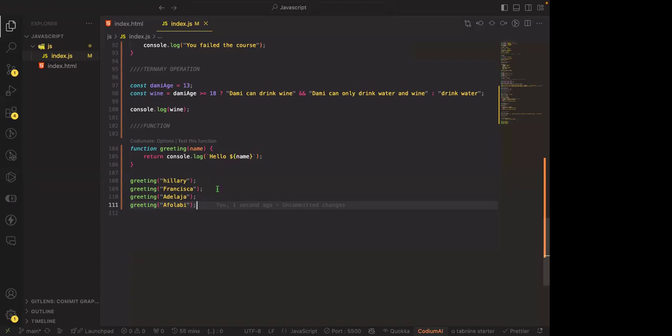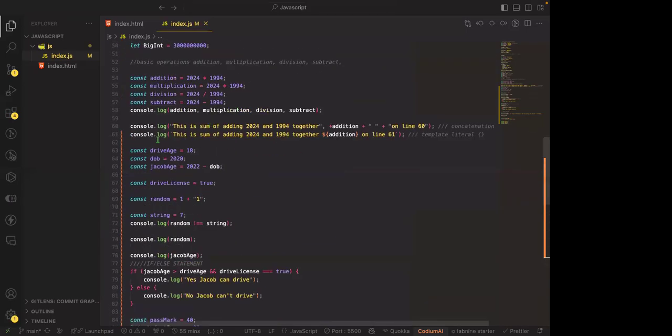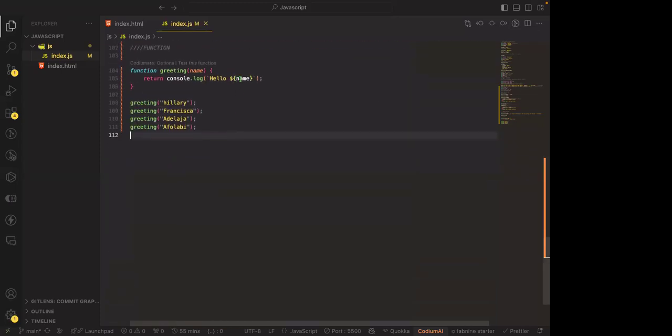Yes, okay. Now this is what we are doing here. We are trying to greet someone, and we don't want to keep writing hello this person, hello Francisca. We don't want to write hello and then greeting with multiple names. So what we just did was a template literal, which is the backtick, which I told you about on line 61, in the previous class. And we now pass in the variable name. This is the parameter. In a function, we call it a parameter. We pass in a parameter of name.